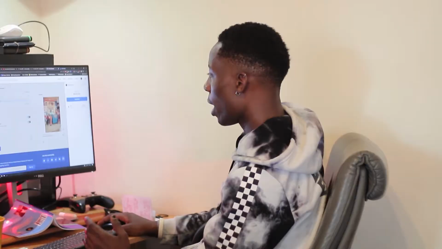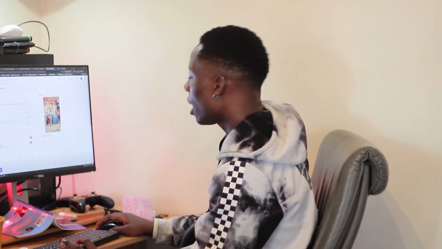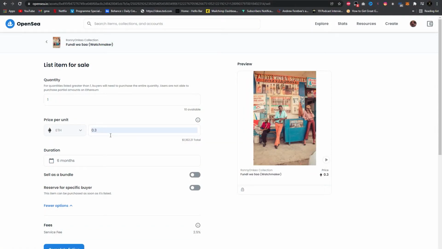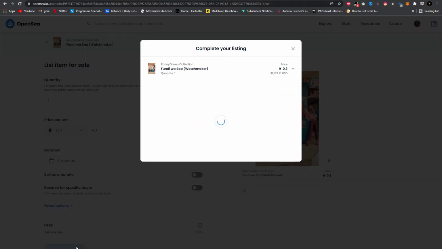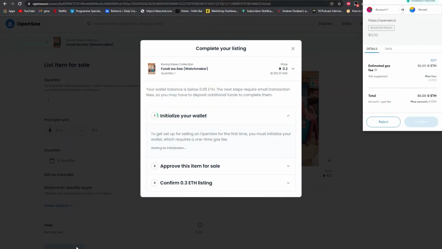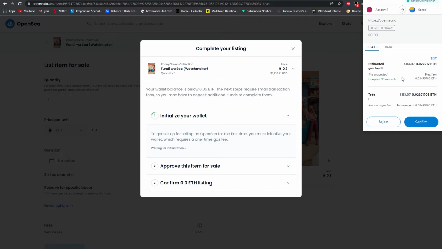So now I think I should be able to process the listing. I changed it to 0.3 Ethereum. I think that's enough for me to also make some good margin and create value for the NFT holders. Now, as you can see, I initialize it again. And as I was saying, the gas fee changes. Initially it was $82, but now it's at $113. But as you can see, I think I have enough money to approve the listing.